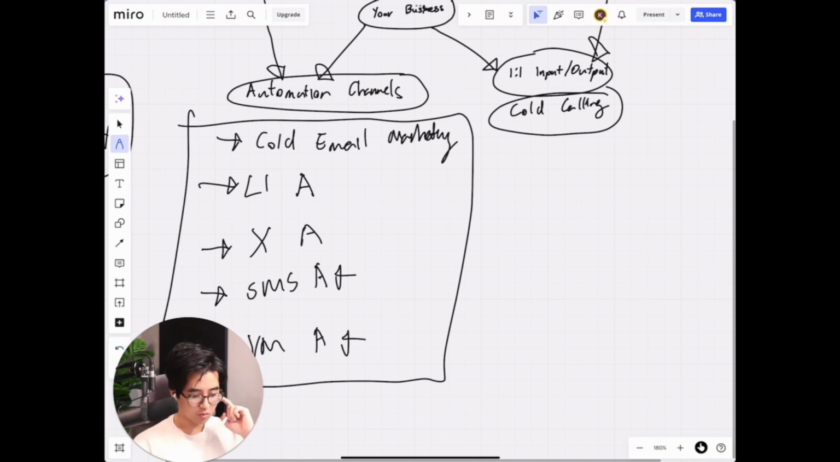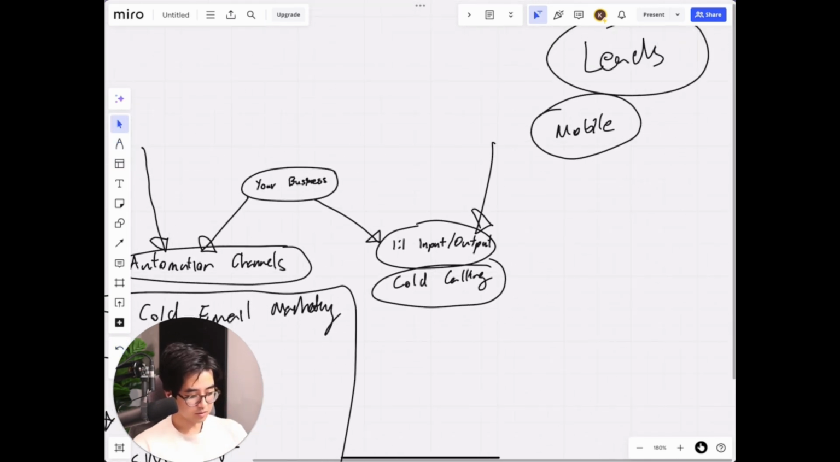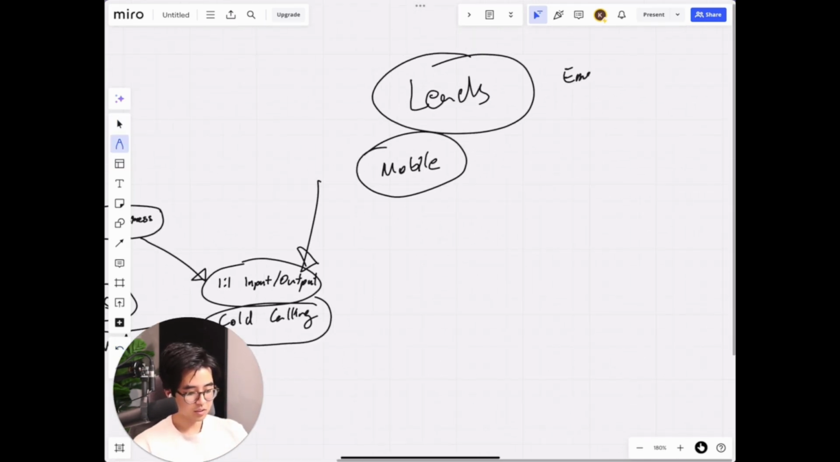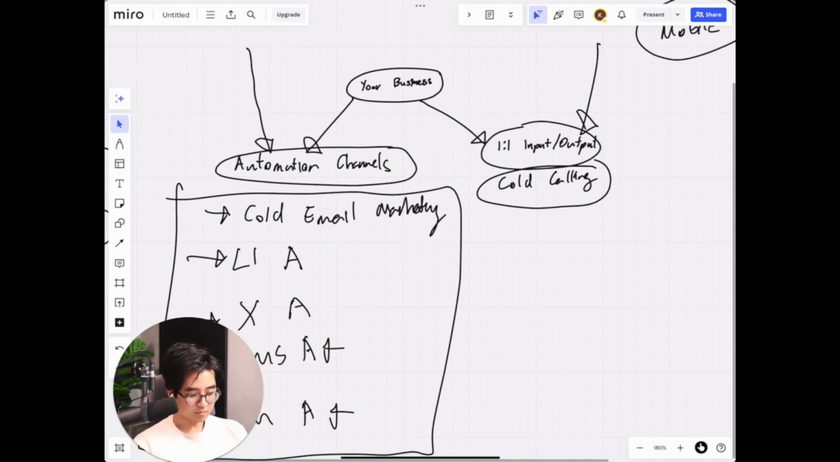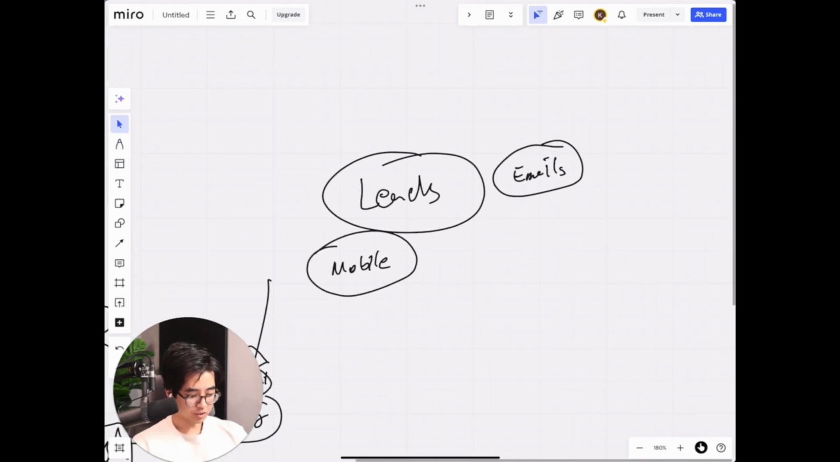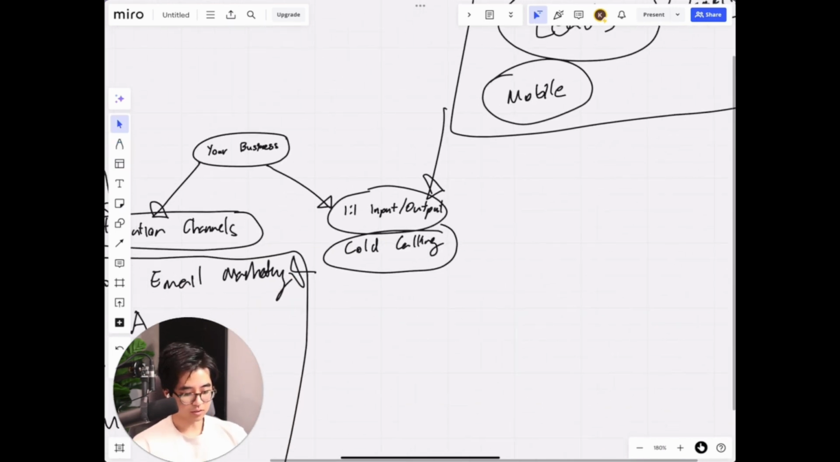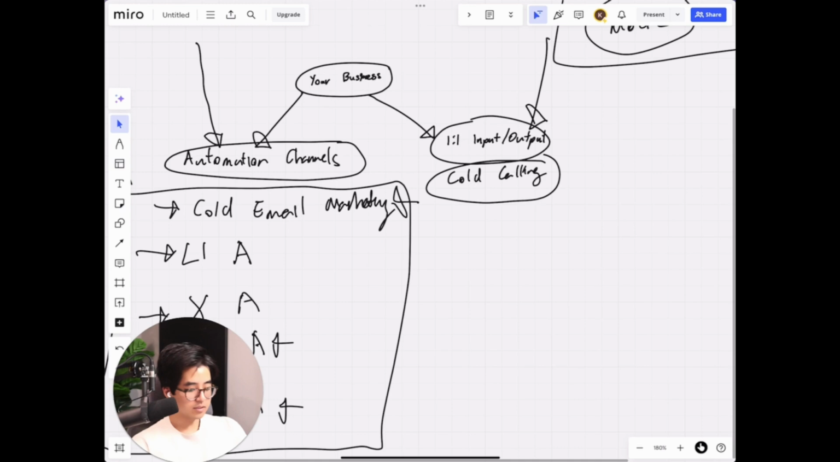Then for cold email marketing, we need clean emails. Not only do we have to acquire the emails, we have to clean them, meaning that not all emails are valid, and then put them in here. And then for LinkedIn and X, we have to acquire LinkedIn profile URLs, as well as X Twitter URLs, all of these profiles. So that's another question: where do you acquire all of these leads for these automation channels? There are various ways to do that.